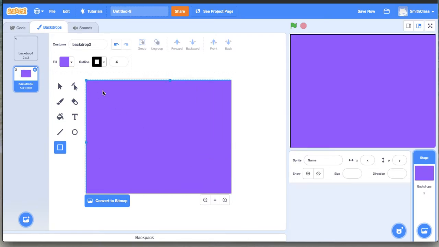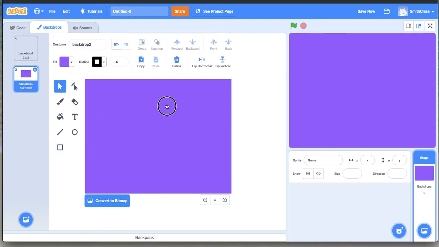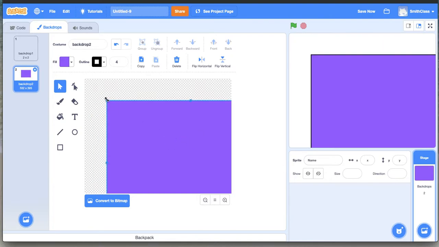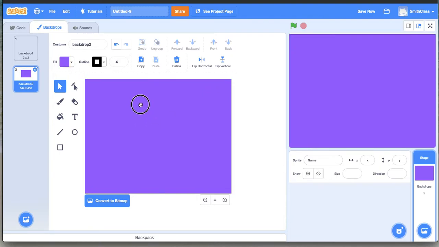To make this shape bigger, I just have to click and drag. I can get the select tool and it'll give me the corners, and I can grab the corners to be bigger. As long as we're filling up the whole space and I can see in my window that I'm filling up the whole space, I'm good.